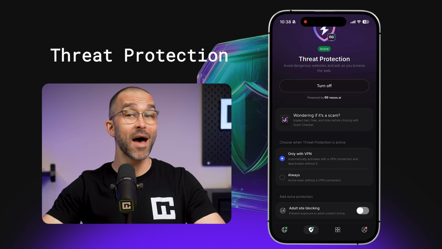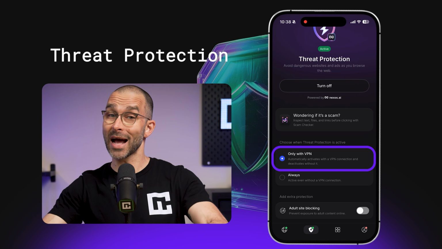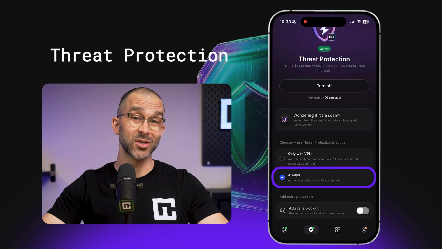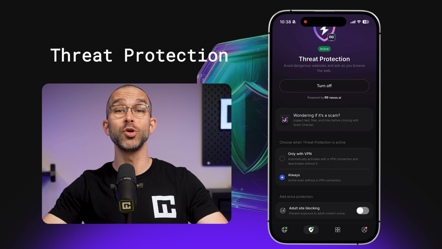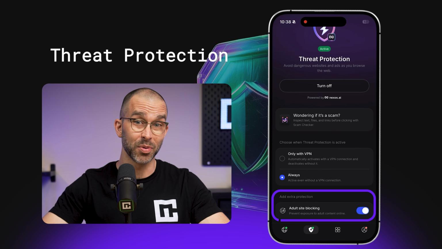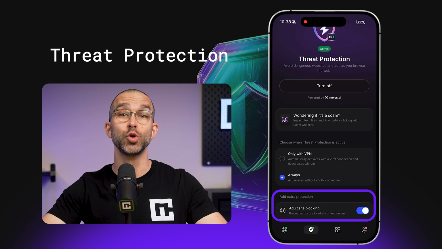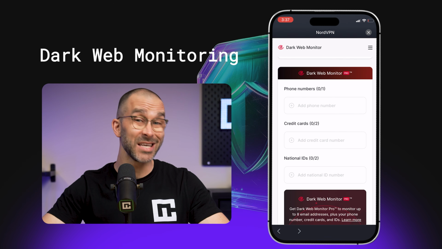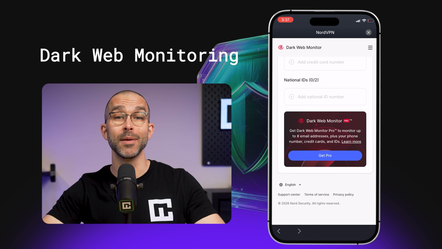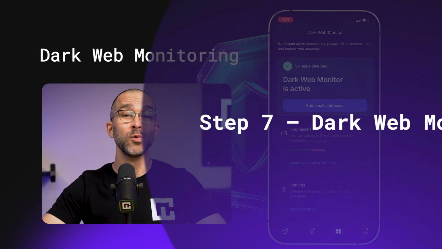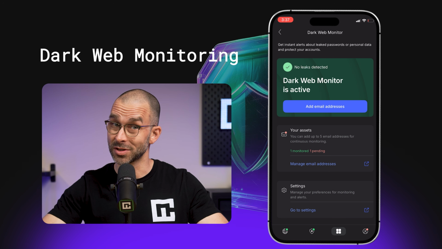You can choose between having it enabled when the VPN is also active or having it always on. For even more protection, you can also switch on the adult site blocking toggle to prevent exposure to adult content online. To extend protection over your online presence even more, I highly suggest enabling dark web monitoring, which scans the dark web for any email or data leaks.